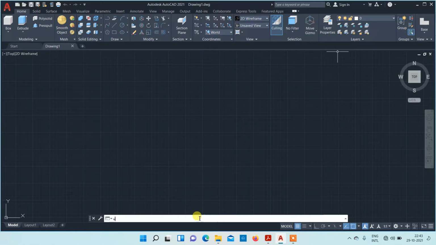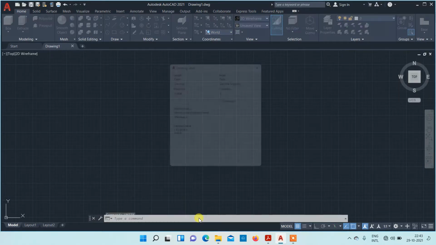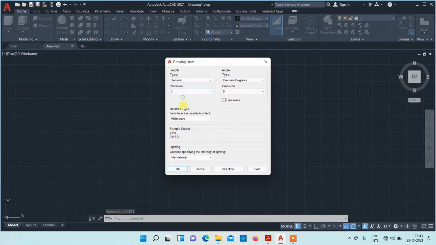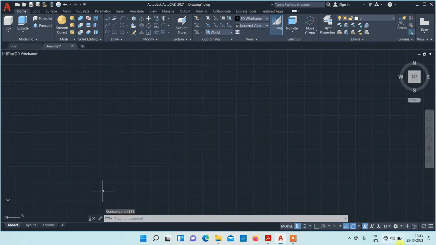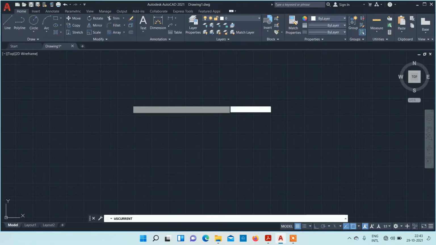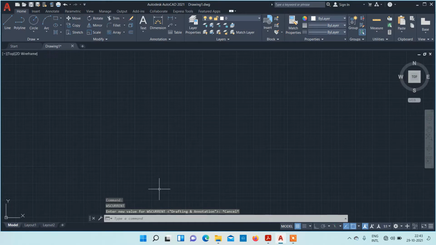So do the unit setting in AutoCAD. Once you open the AutoCAD software, it is already in millimeter only, so no need to change the unit. Make sure the drafting annotation is enabled. Next, set the limits.